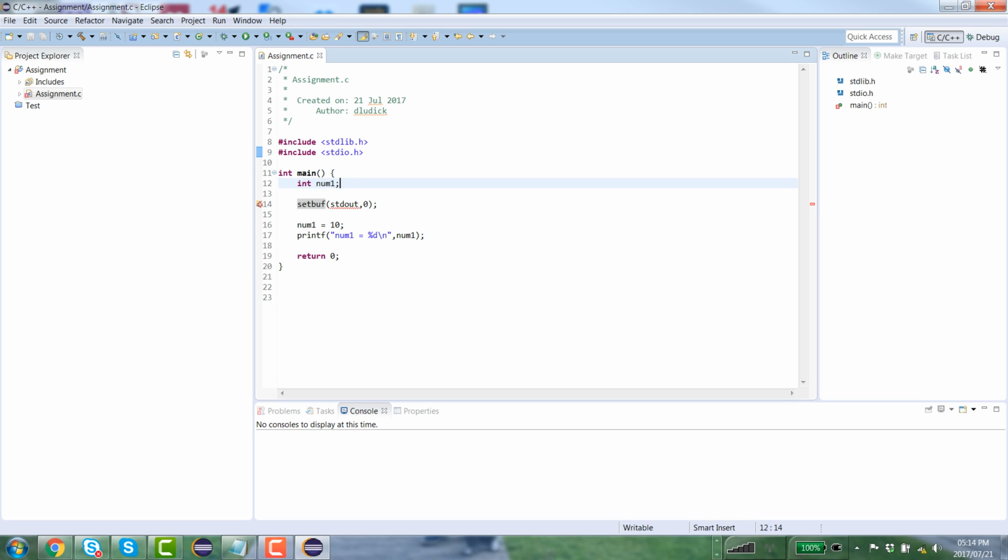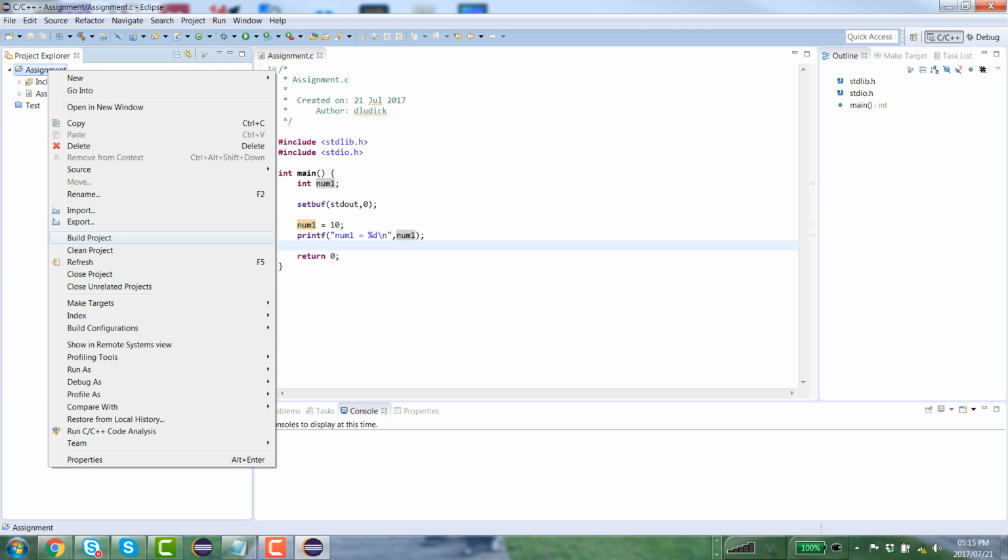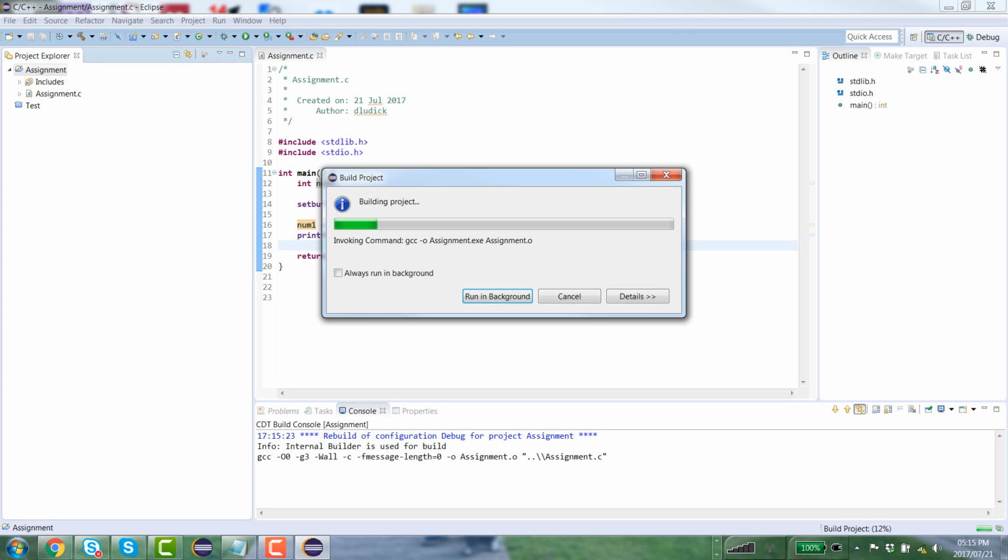Okay, so what do we have over here? We are going to print out to the standard output an integer called num1, which should display the value 10, because we set it to 10 over here. Let's compile the project now and make sure that that is what's happening. To build the project, right click on my project over here and say Build Project.